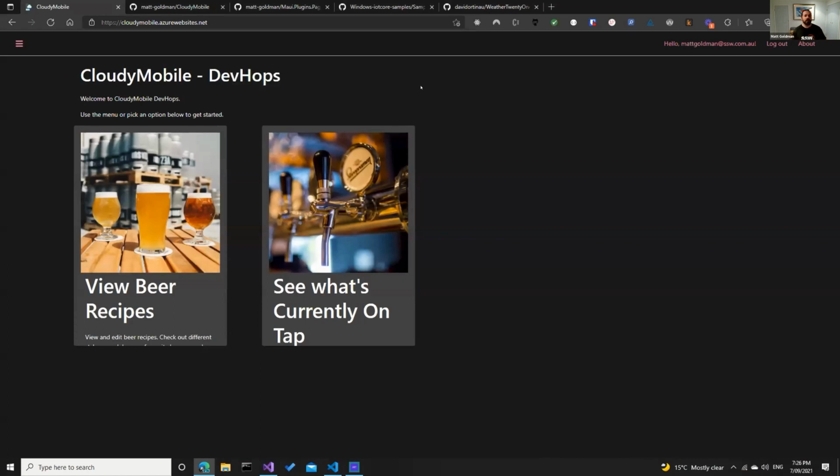This is called DevHops, and DevHops is a project that we've been talking about at work at SSW for a couple of years now, where we're going to use code to brew better beer. So I'm using Microsoft's FAST design system here, which also is evolving. And this didn't look like this when I built it, and I haven't updated it.